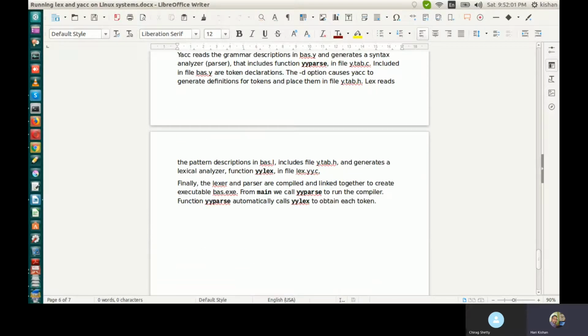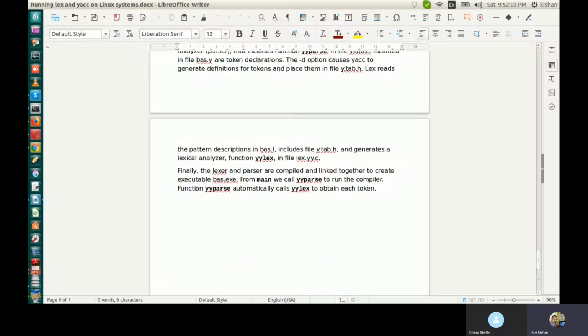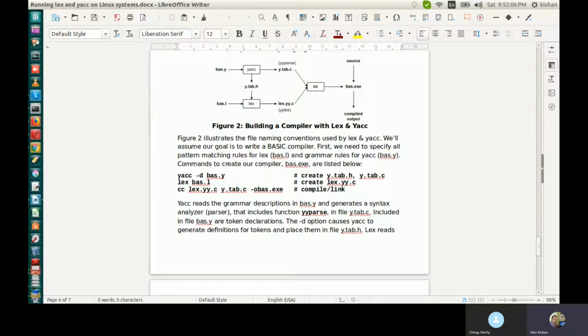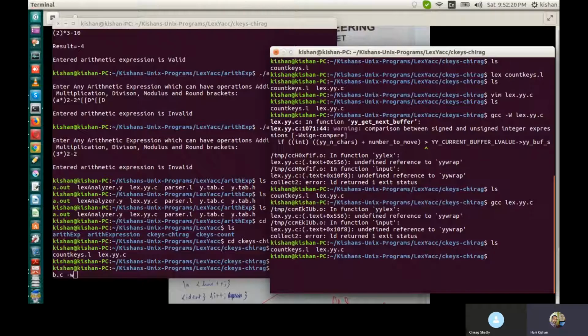Hold on, I'll tell you what to use. That's a linker error. That's not any code error. LD is a linker error. LD returned one means linker error. It could not link it properly. Just hold on for 1 second.